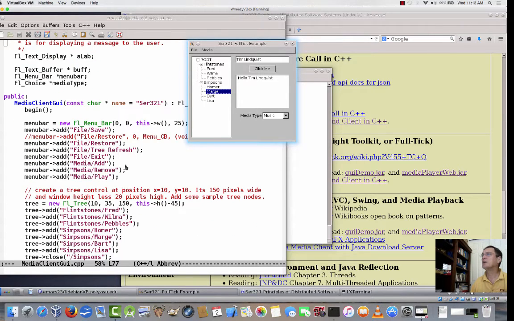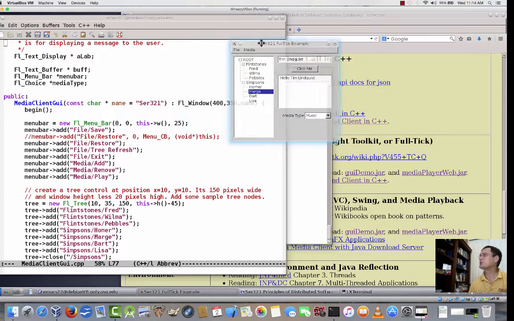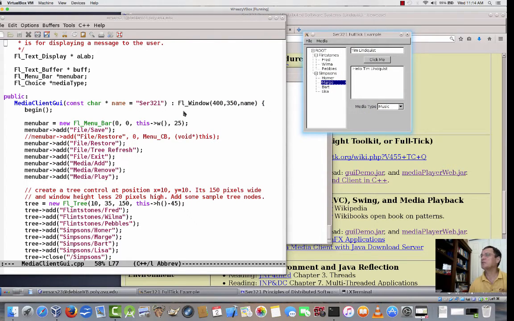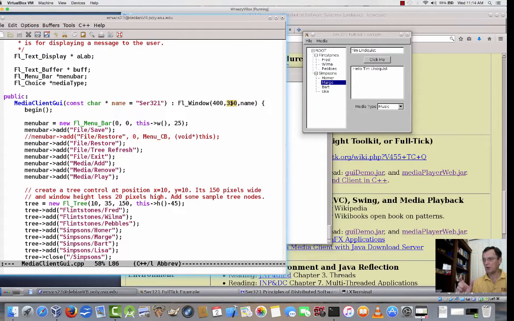So when we get down to the constructor, each of those are accessible from the controller, which is the media client. Now when we get down to the actual constructor, we're going to build the GUI. And FLTK is very straightforward. We call the parent constructor, we tell it how big we want to be. So this is X 400 and Y 350. So we'll go across 400 pixels and down 350 pixels.